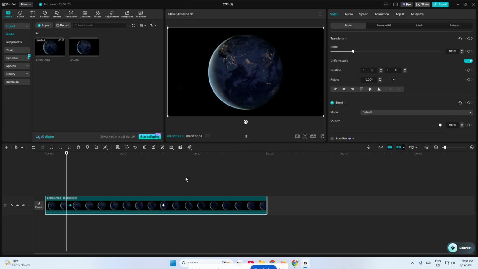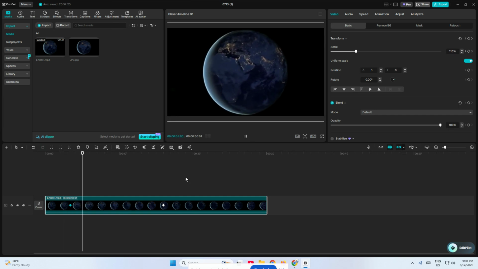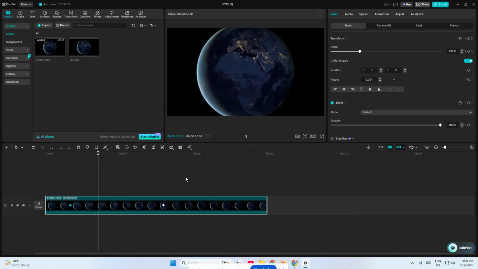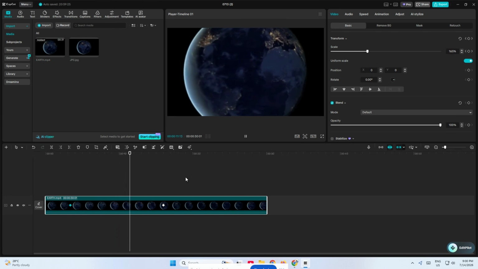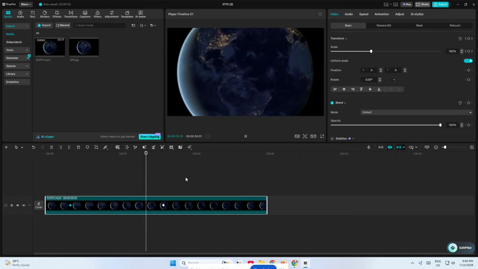If something doesn't look right, go back and check the placement of your keyframes. Sometimes moving the playhead just a little too early or too late can change the whole feel of the animation. You can always adjust the timing until it looks smooth and natural.